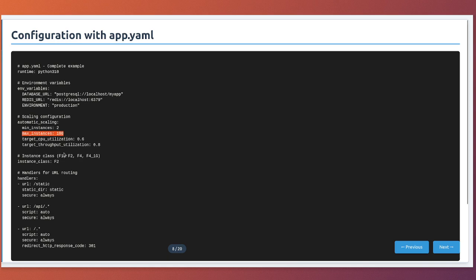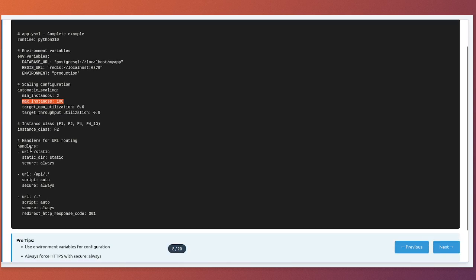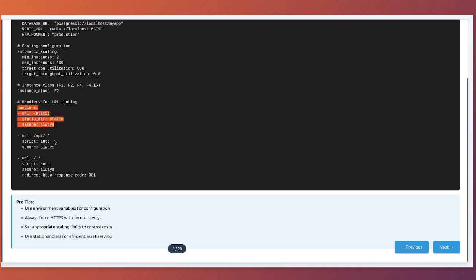Handlers are powerful but often misunderstood. You can serve static files directly without hitting your application code, which is much more efficient. The secure: always setting forces HTTPS, which you should always use.